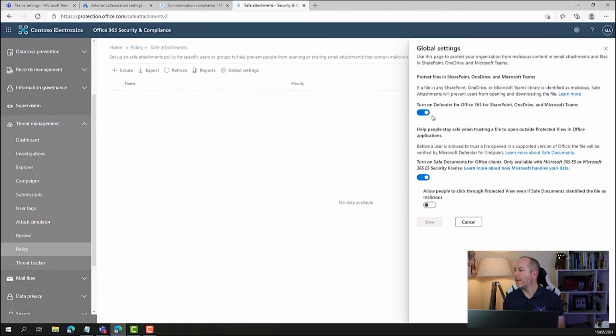Now, you can see that I've turned these on in a previous example, but by default, these are turned off. So what we have here is Defender for Office 365, SharePoint, OneDrive, and Teams. So if there are any malicious attachments inside the documents, then Defender will filter those out and stop the user clicking on them. It will check those files first, and it will stop them from clicking on those links. Now, that's a real big help for when they're clicking and previewing them inside Teams.